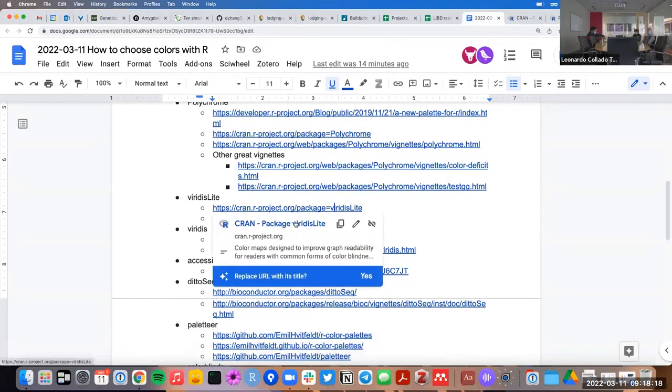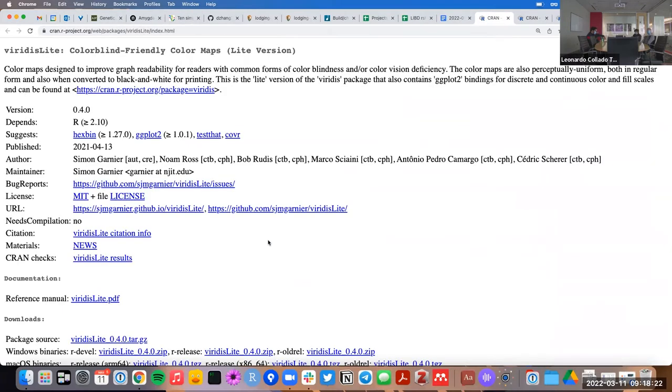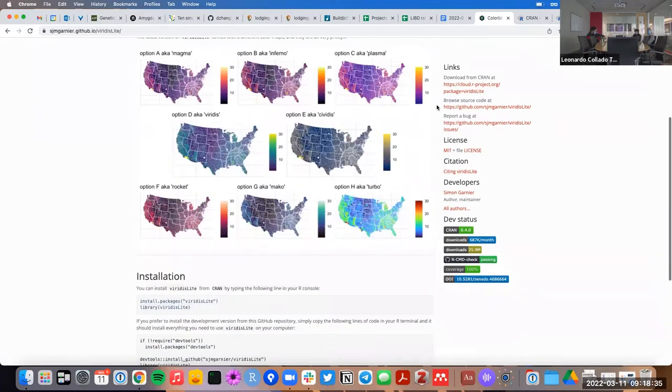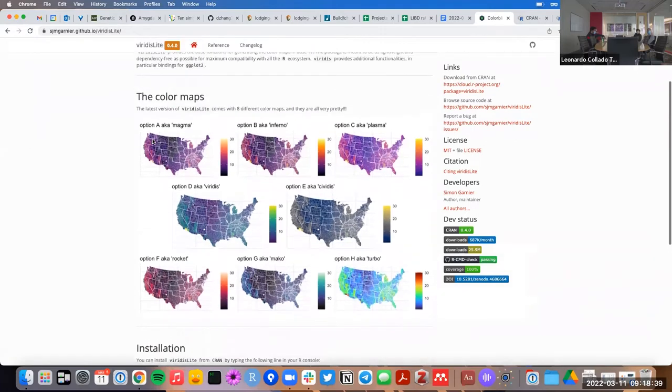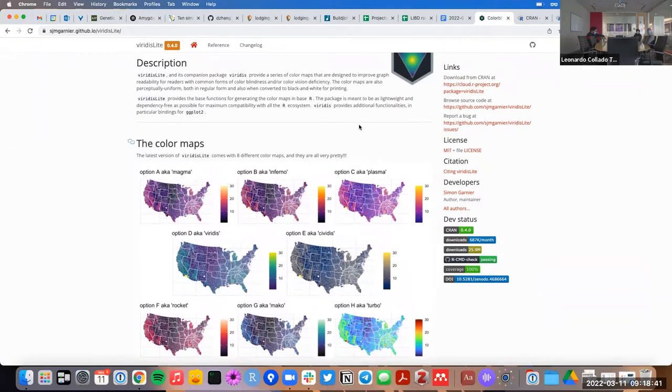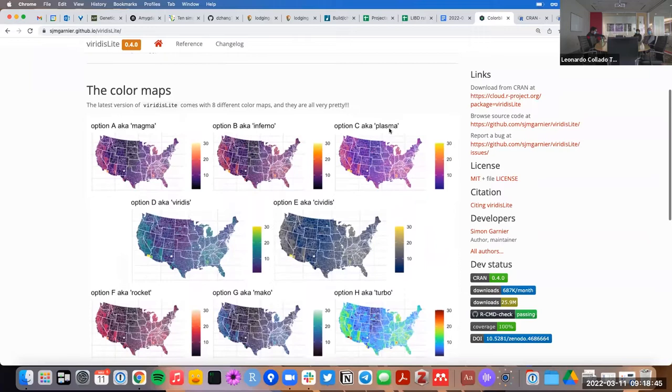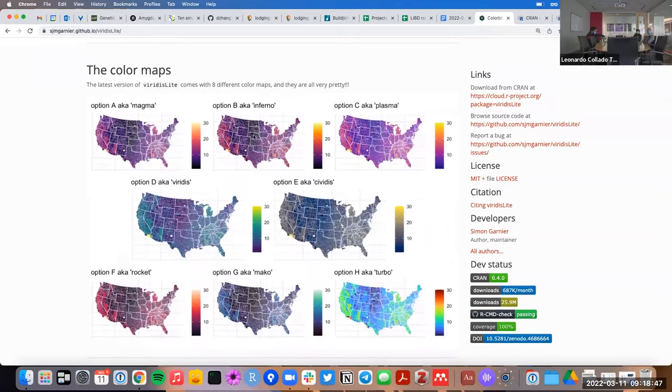At the same time, when I was working on this project where I needed the 36 colors, I knew about the Viridis light colors because you can actually use them in ggplot2 natively. And they have a set of different colors.